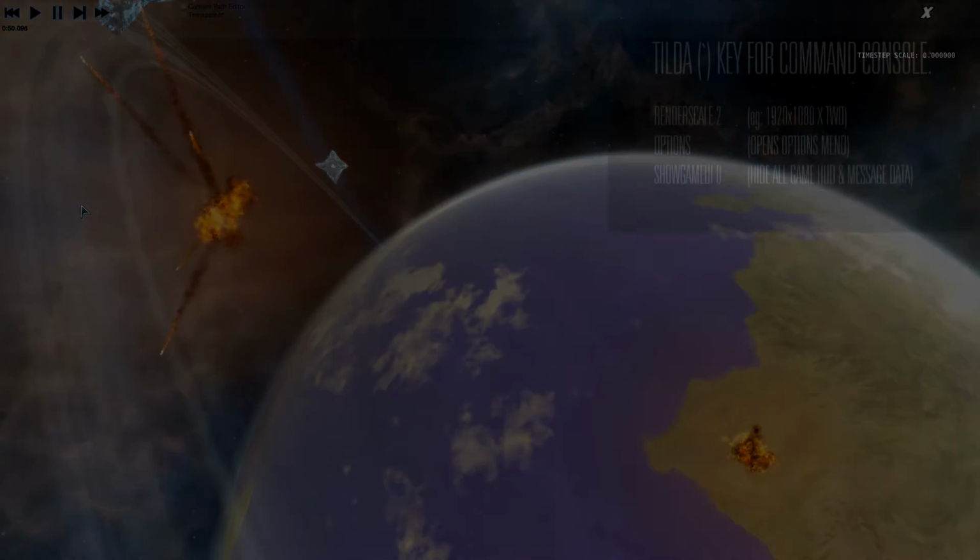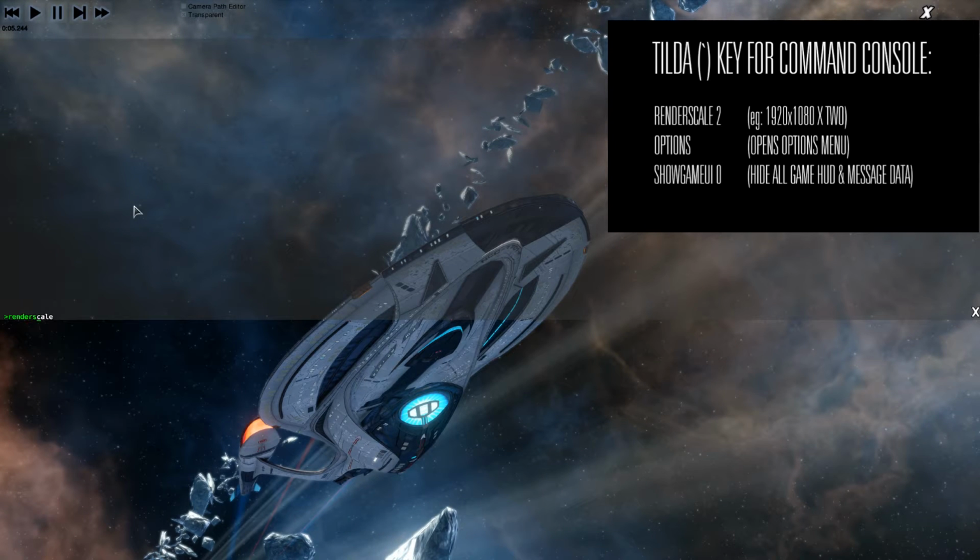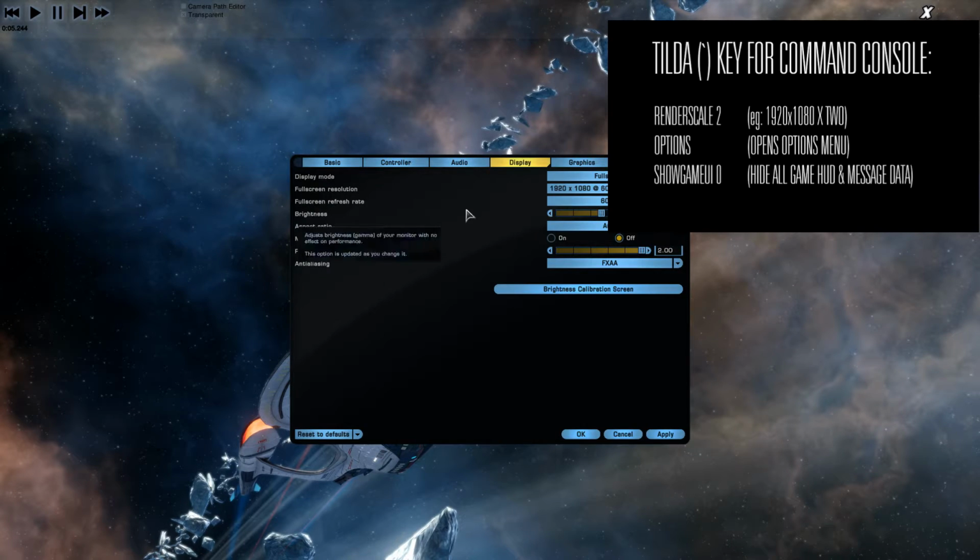There's a few extra things you can do. The tilde key will bring down the command console, which is much like the chat box in the game, and some familiar commands, render scale 2. Now typing in options will bring up the options window if you want to adjust the graphics.